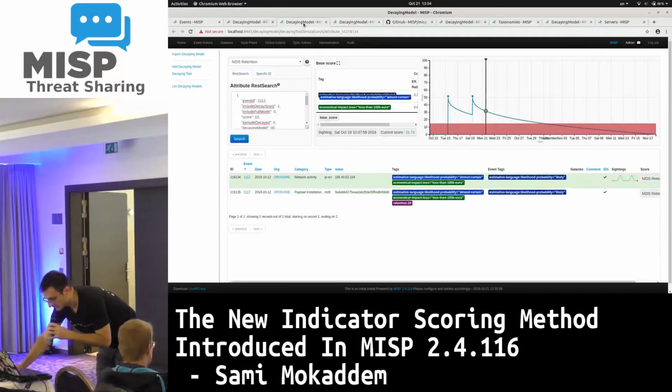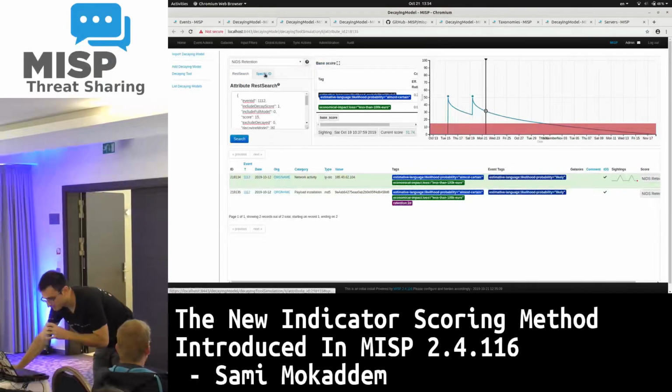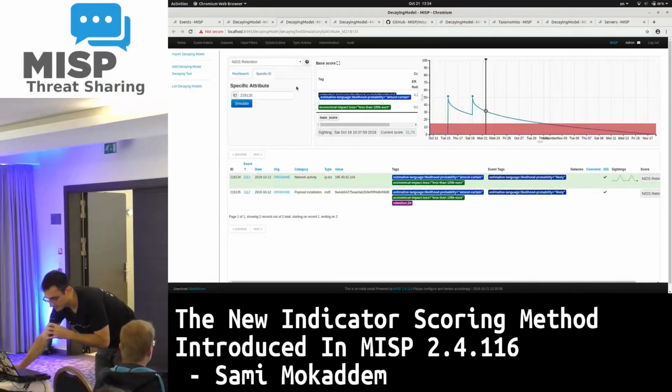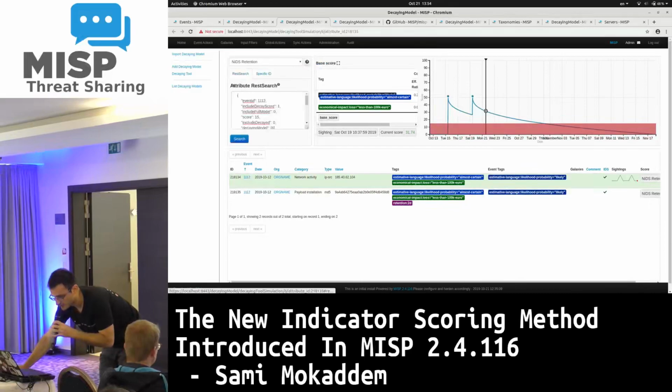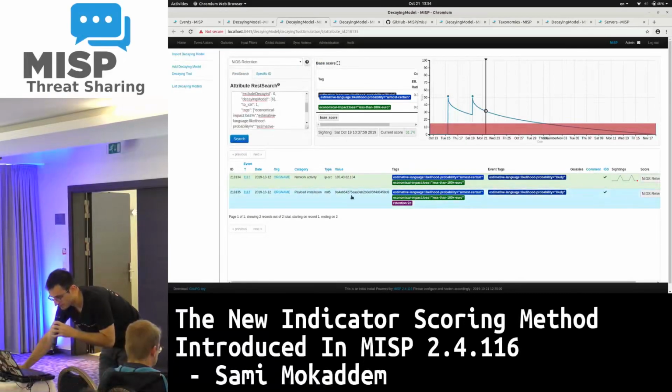This simulation page also includes REST search support so that you can do quick searches and check the different results of the different models.